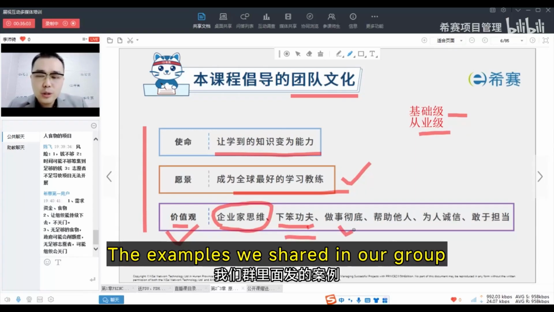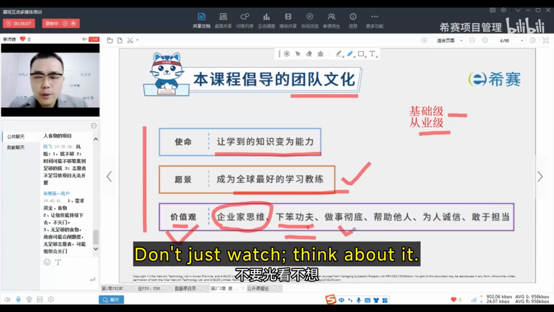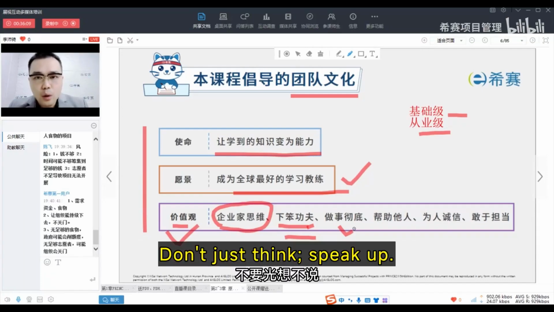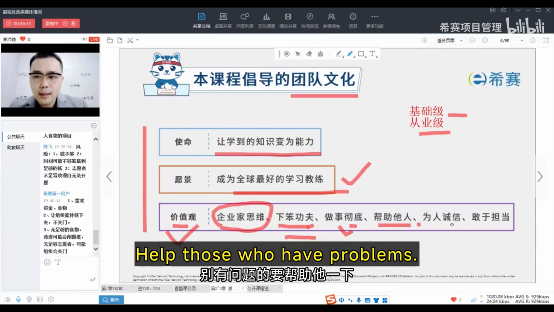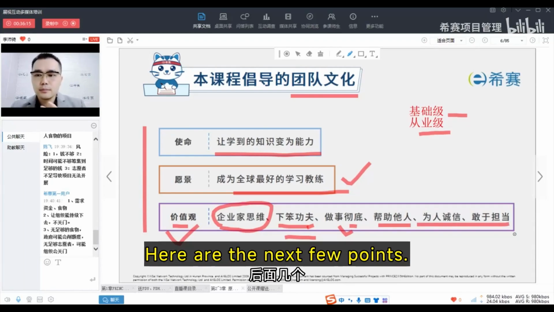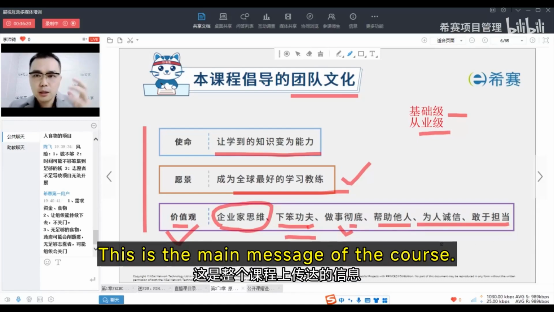The examples we shared in our group, we need to discuss. Let's share our ideas. Don't just watch, think about it. Don't just think, speak up. Be thorough and help others, help those who have problems. Here are the next few points. I won't go into more detail; I've explained each one. This is the main message of the course.